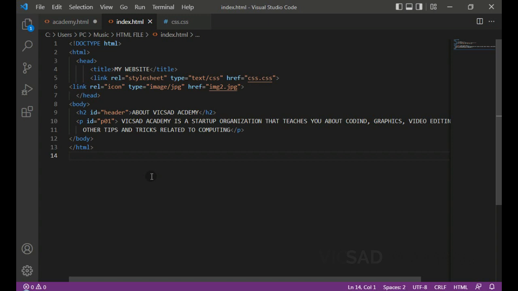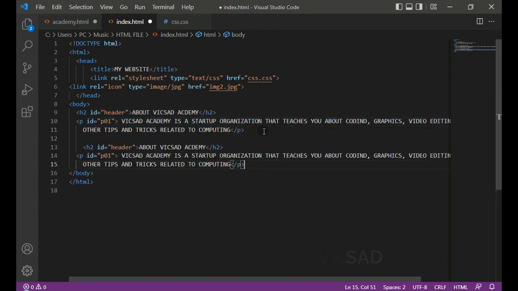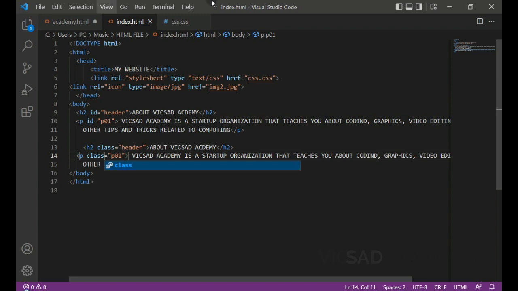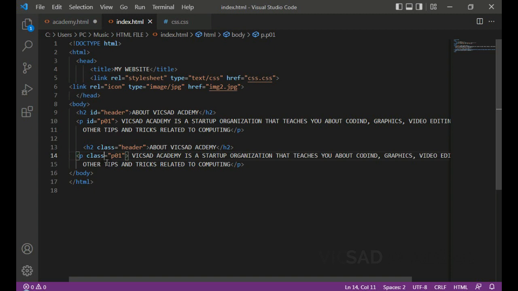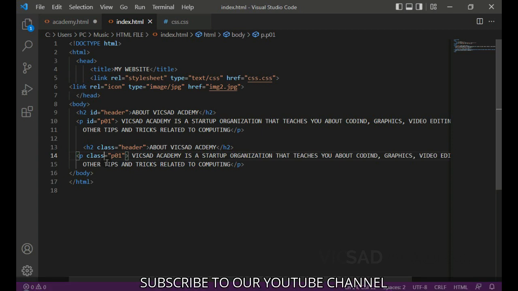So let's make use of the class attribute. I'm going to create the same thing as this, Control C, and then I'm going to give this a class. So I'm going to Control S and then refresh the page, and then we're going to have the same thing like that. Now, one thing to know about the class attribute is that you can have the same element or different elements on the same web page or on different web pages having the same class attribute with the same value. So what am I trying to say? I can also give this a class attribute of header.